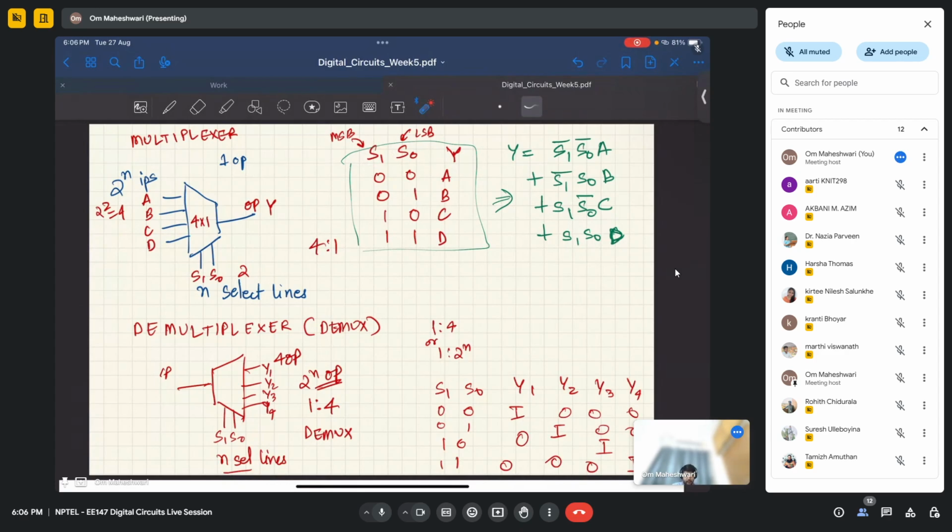And as you are aware, these two variables can take four combinations. When they are both 0, 0, the first one would go into the output. When it is 0, 1, the second one will go, 1, 0, the third one, and 1, 1, the fourth one will go. So this is the truth table we can say for the multiplexer or mux. And if you want to write the output, we can write it as follows.